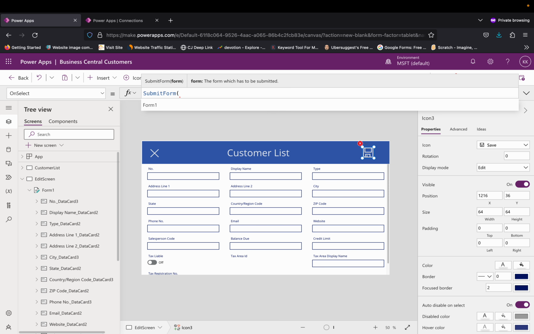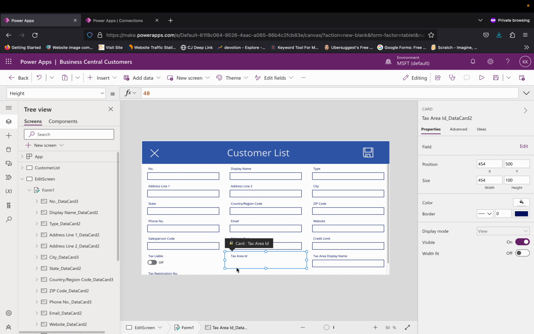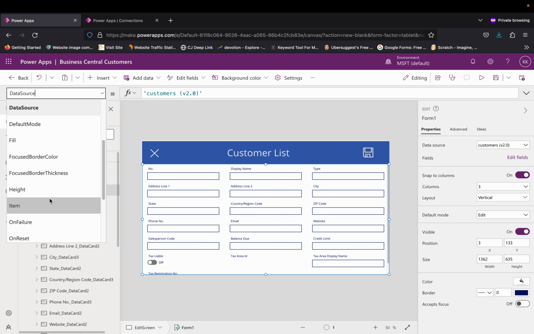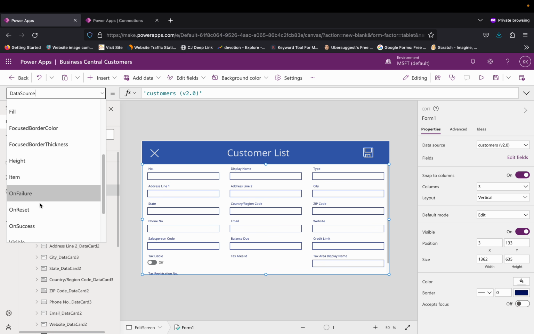Okay, and you can see here that again it takes the form. So I know that it should submit form 1, right? Whatever the data inside this form 1, it should get saved. After that, we can select our control and come back here. There is a property like what should happen on the failure, what should happen on the success, what should happen on the reset, basically accordingly, like that.